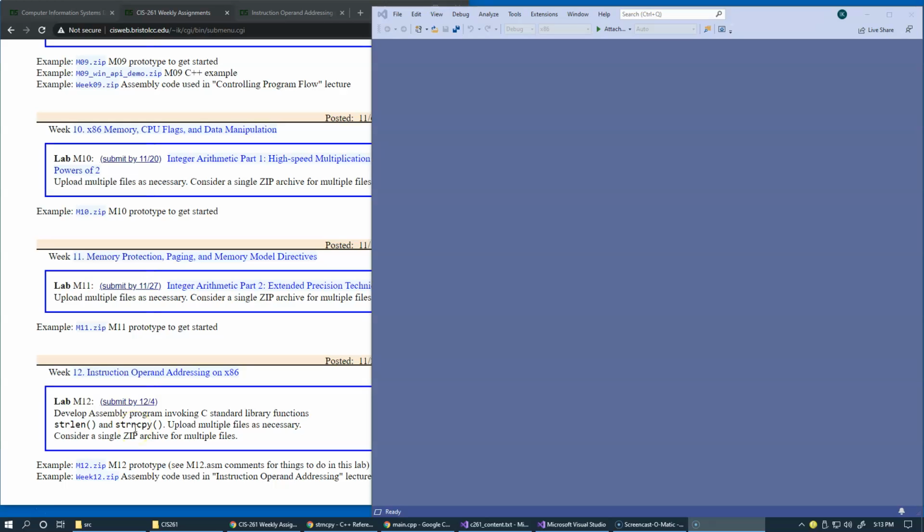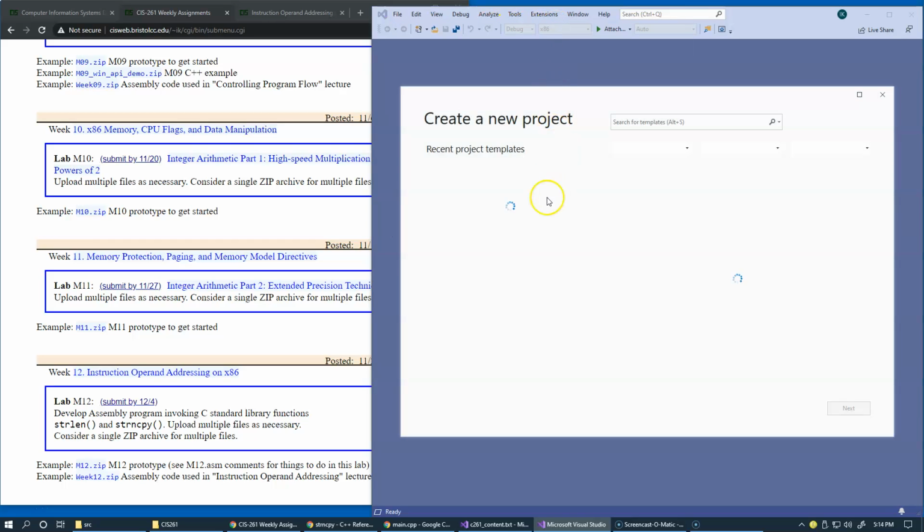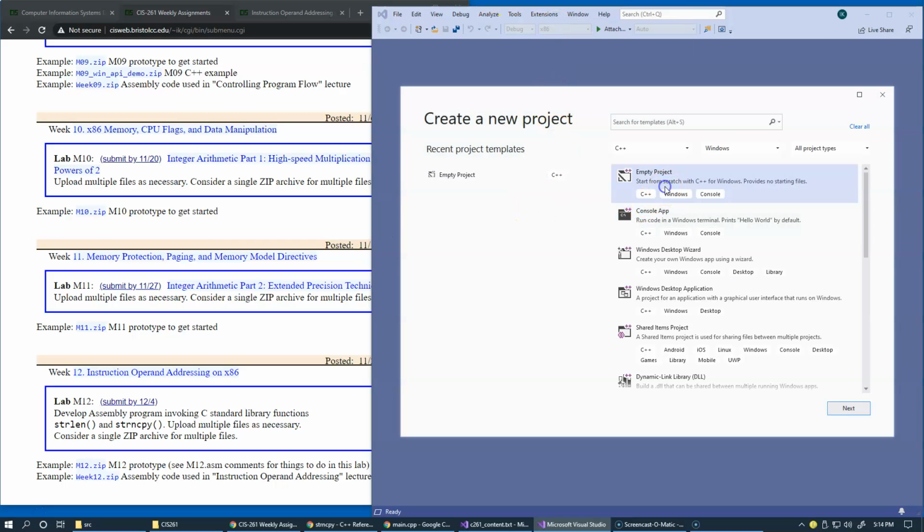So I suggest that you download the prototype of this project, which I'm going to develop right now in Visual Studio. My first step is to start with project creation. I'm going to create a brand new project. And as before, this is going to be an empty project, C++ empty project. That's always important to just keep it absolutely simple.